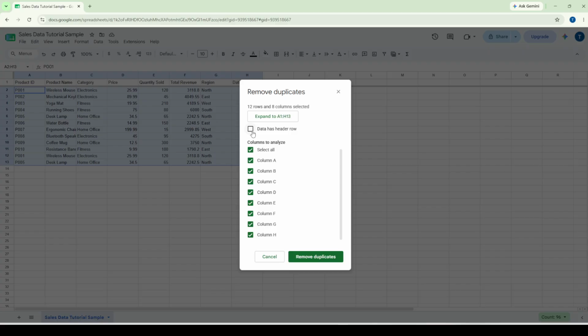In that pop-up box, you'll see a checkbox that says Data has header row. If the very first row of your selection contains column titles like name, email, or phone number, you need to check that box. This tells Google Sheets to treat that row as labels and not as actual data to be compared for duplicates. If you forget to check this, your header row might get treated like a duplicate and be deleted, which would be a mess. So always check that box if your headers are there.